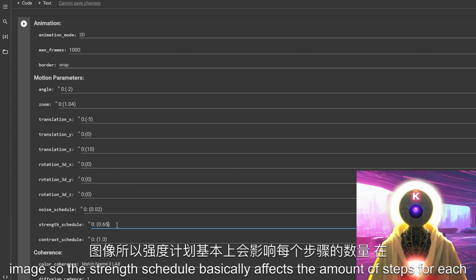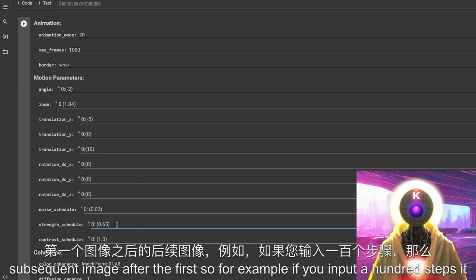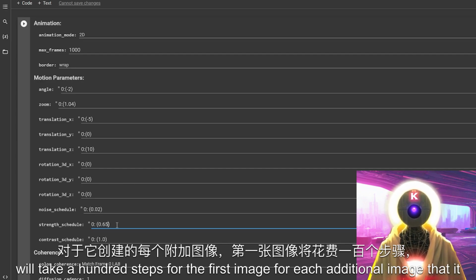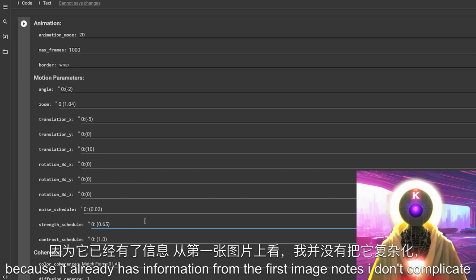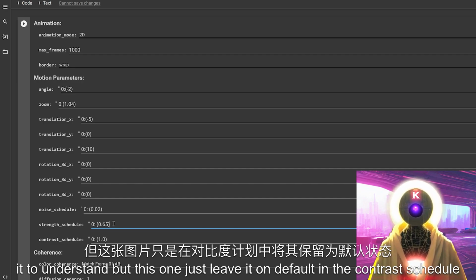So the strength schedule basically affects the amount of steps for each subsequent image after the first. So for example, if you input 100 steps, it will take 100 steps for the first image, but for each additional image that it creates after that, it will use less and less steps to create the next image because it already has information from the first image. Now it's a little complicated to understand, but this one just leave it at default.